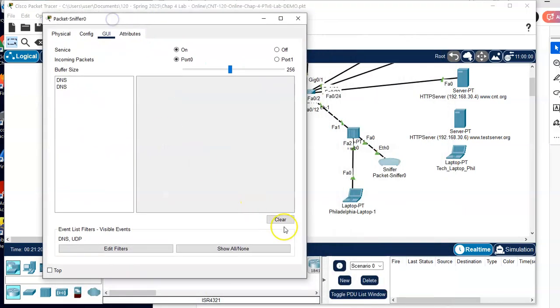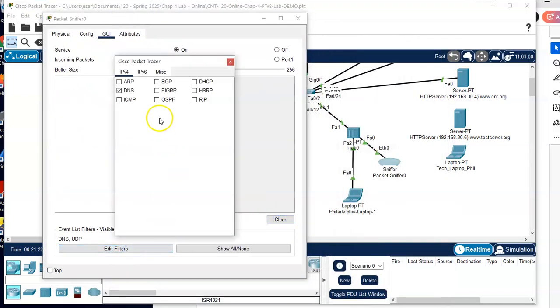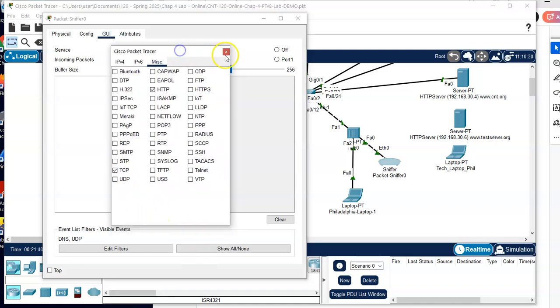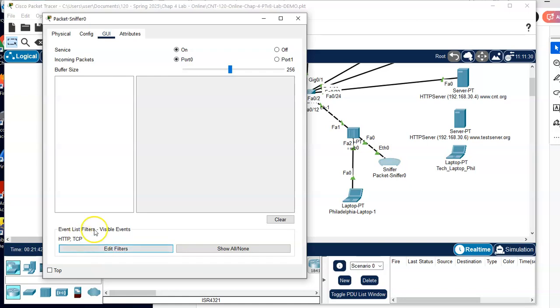We'll clear out the DNS packets from before, edit filters. We got rid of the IP4 there, nothing on IP6. Under miscellaneous, we want to get rid of the UDP, and now we just want to have HTTP, there you are, and we now need just TCP. There we are. Okay, so just those two. I'll close that. We see those down there.